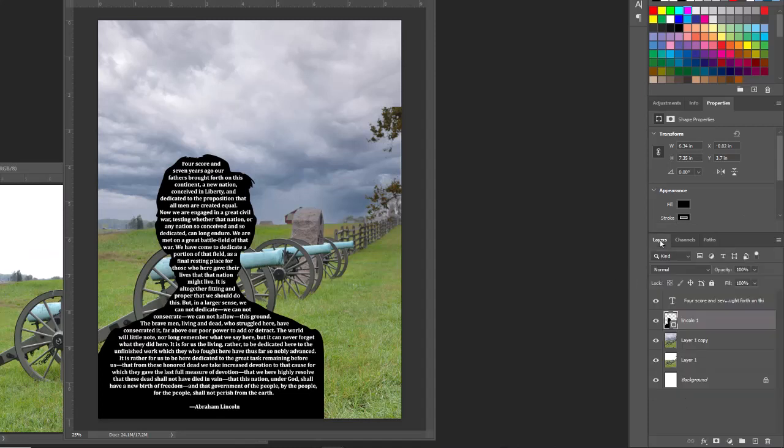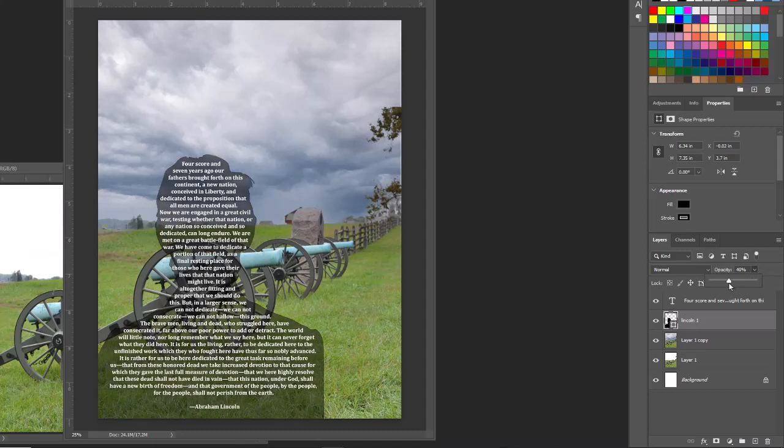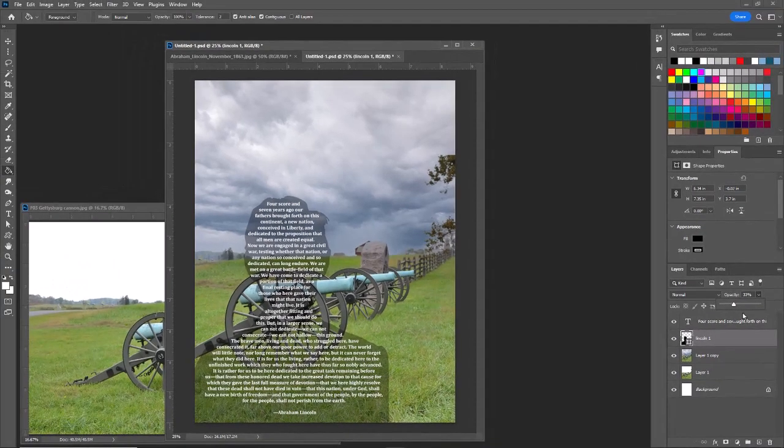Go back to layers. Now I want to take that layer of Lincoln and let's bring the transparency down. I want this to just be a very light to medium gray that we can see through, see the content behind. It's sort of that ghost image of Lincoln looking over the battlefield of Gettysburg. We can still see our text pretty well. Next, we're going to add in our title.